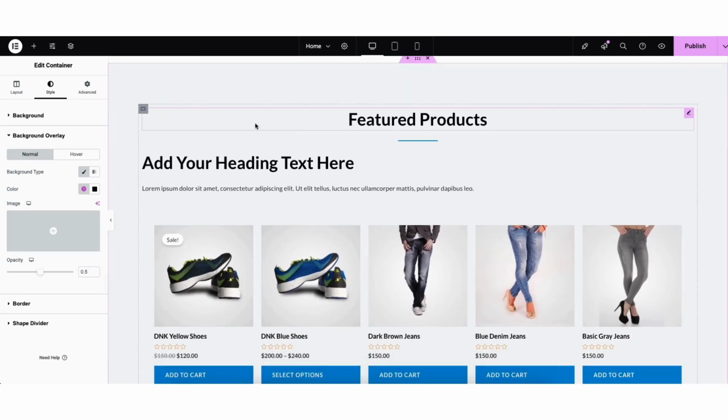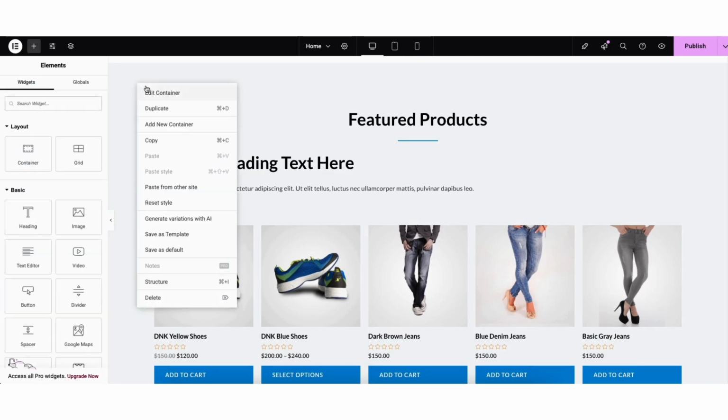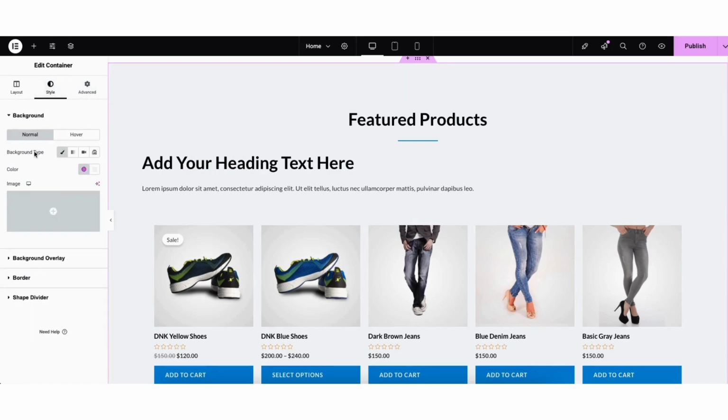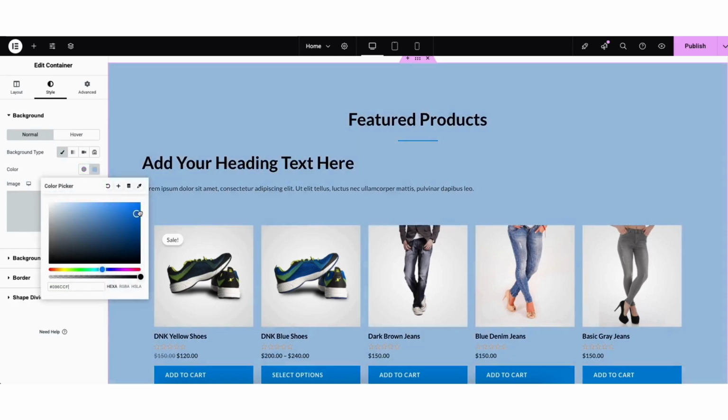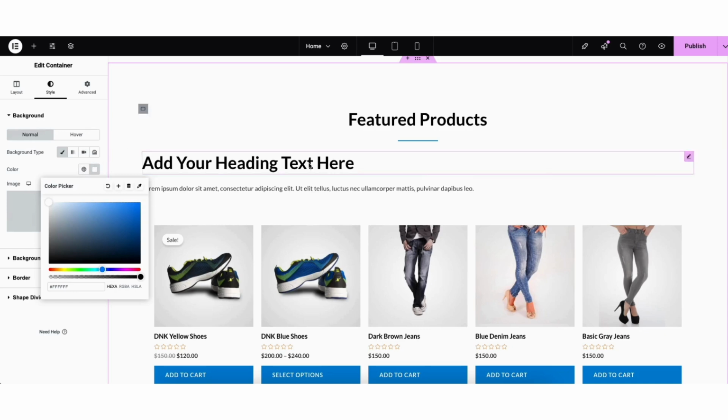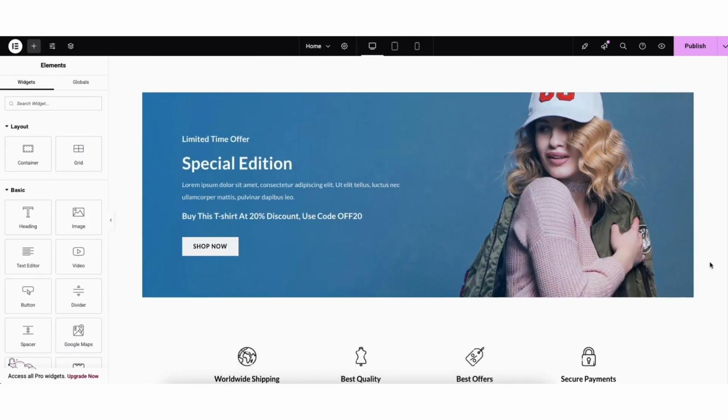If you want to change the background color of a section, right-click in the top of the section. Click Edit Container. Click Style. Next to Background Type, make sure Classic is selected. Click where you see Color, and you can change the background color of the section. Next, I'll scroll down to this section here.